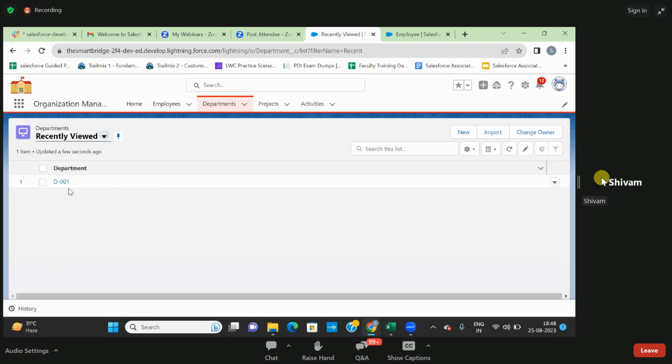Do you remember that when we were creating the department object, we selected the auto number, right? We selected the auto number and we gave some format like D hyphen and then the curly brackets, we gave 000, and then it was asking for the starting number. So we gave the 1, right? So that's the reason it is getting generated with the D001, right? So with this we are getting it.